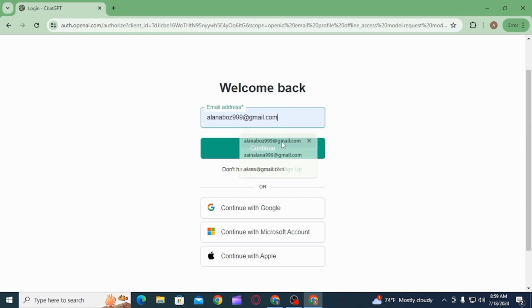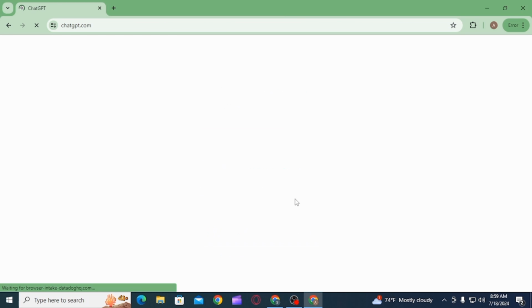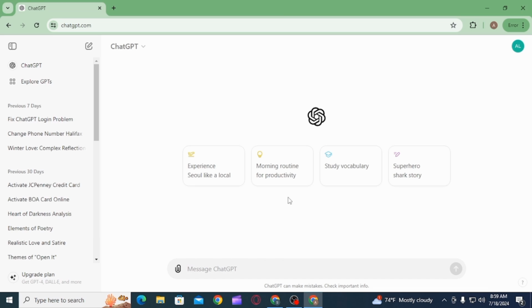Here, you want to enter your email address, then click on the continue option. After that, enter your password and click on the login option. You can also log in using your Google account, Microsoft account, and Apple account. So you can click on any of these options. After the verification, you will be successfully signed into your ChatGPT account.